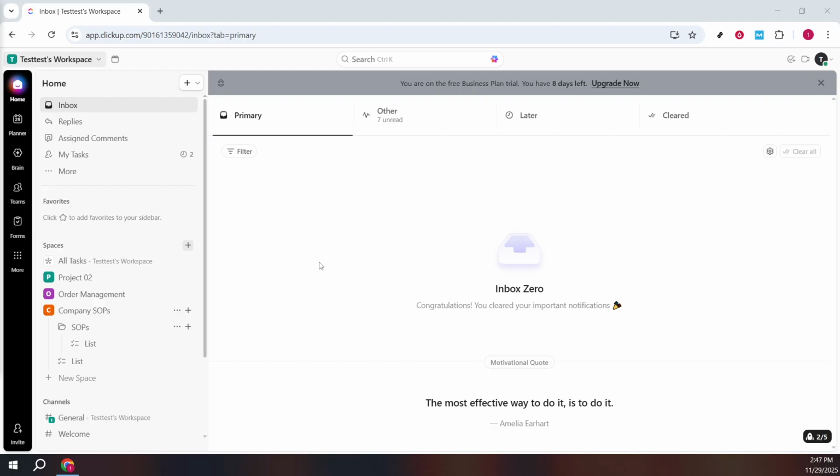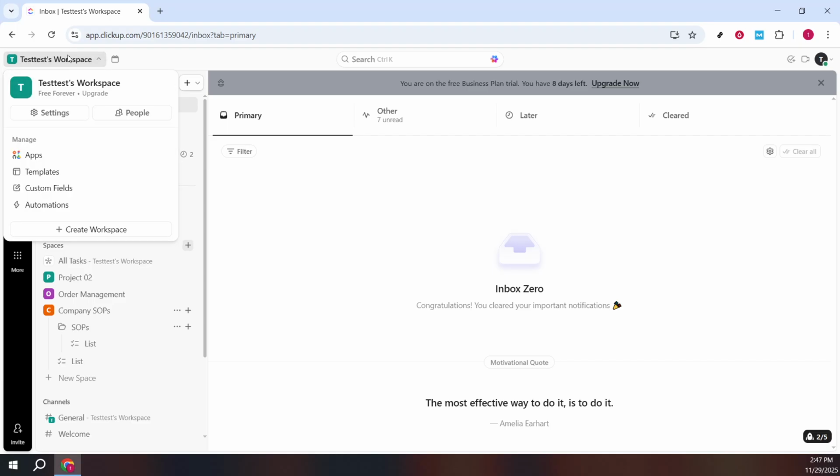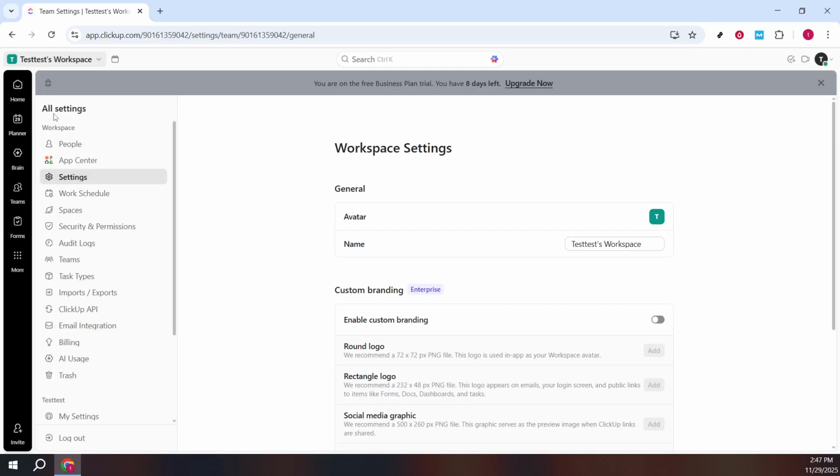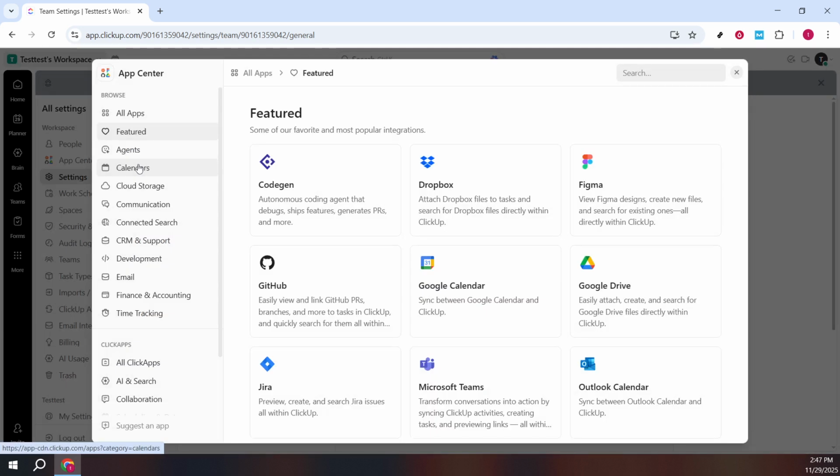We're heading to your account area, so click your profile avatar. This opens a menu with personal and workspace options. From here, choose Settings to access all of your account and workspace controls. Inside Settings, look for the App Center. This is where all ClickUp integrations live. It's the hub for connecting tools like Drive, Slack, calendars, and more.